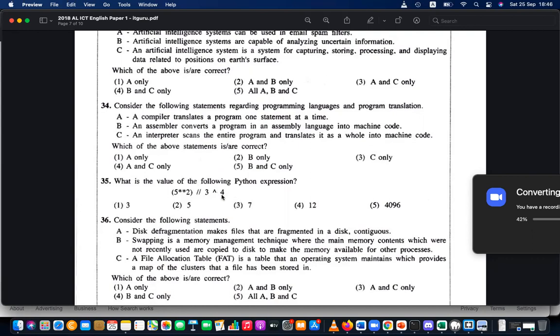And the bitwise operation. So which is given the first priority, bitwise operation or floor division? Which one is given the priority? Floor division. Okay, let's assume the floor division is given the priority.